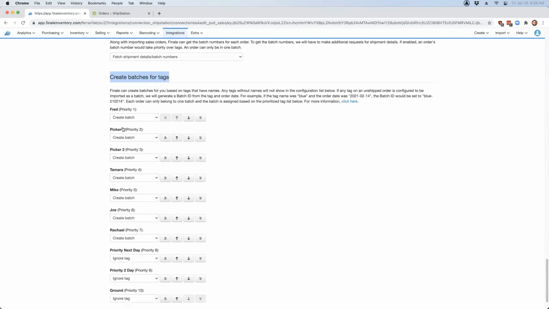Now, when you're in this integration, you can see it'll ask you to create tags or batches for tags, and it'll list every single tag that you have currently in your ShipStation. Now, if I have Fred and Picker 1 on the same order, it'll take whichever one has priority. So that means the tag imported into Finale will use Fred. It won't use Picker 1. So we don't merge, we just use whatever's in that priority.